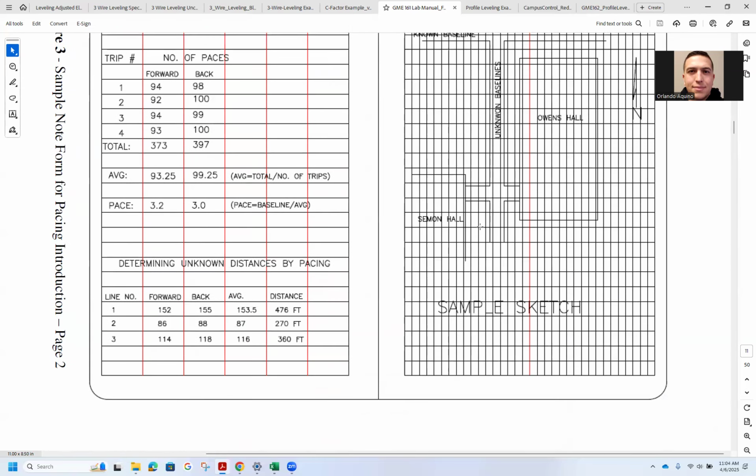Just a quick heads up: if you don't have an engineer scale, go get one. I believe they are also available at the bookstore, and they're available on Amazon as well, or wherever you can find those.